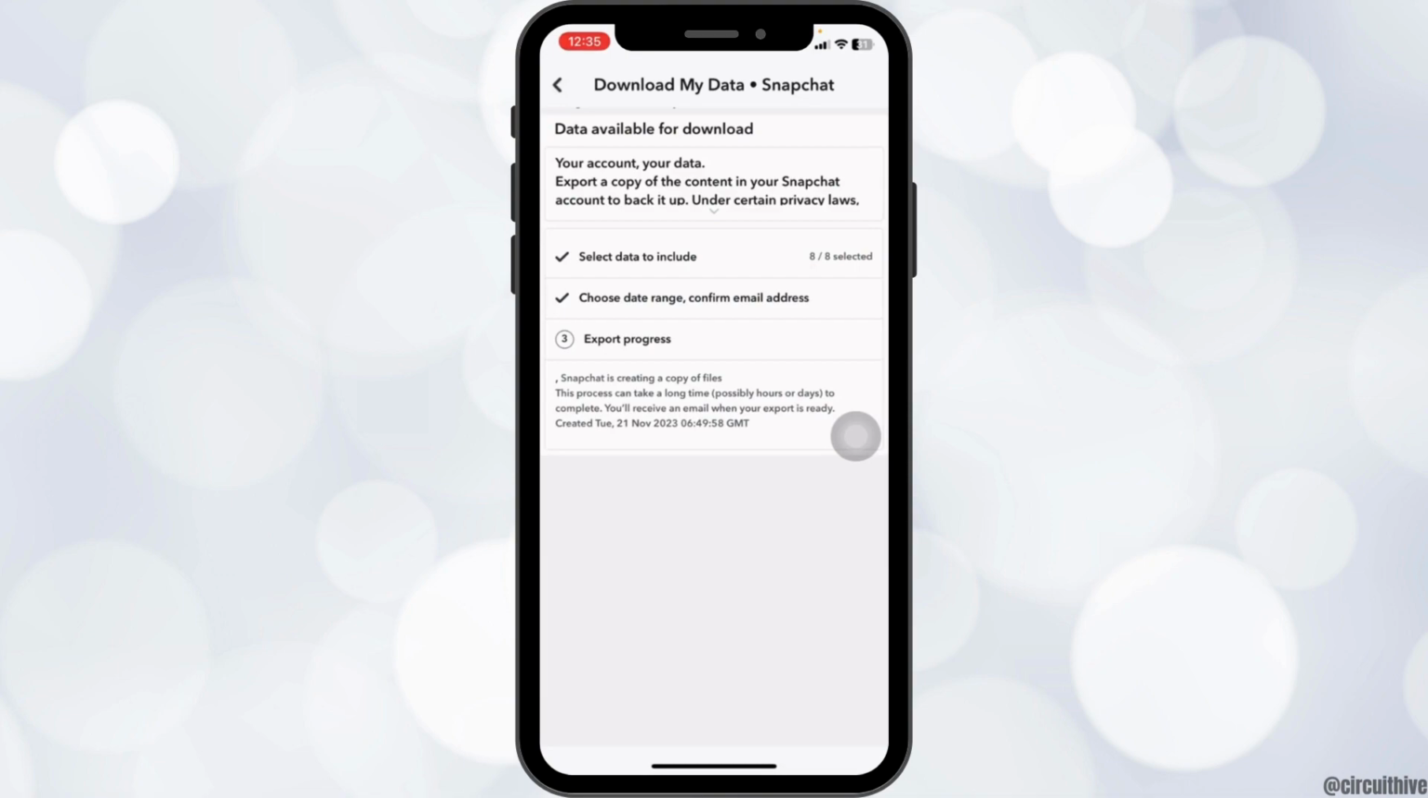Now after 24 hours you can come to the same page and check whether your data is ready or not, and then you have to download that file that will include OpenSnaps as well. So this is how you can see OpenSnaps again on Snapchat.